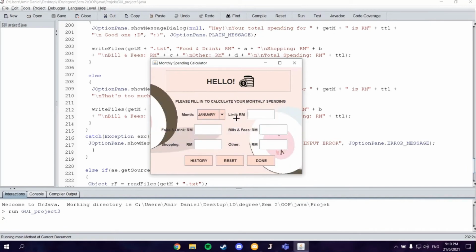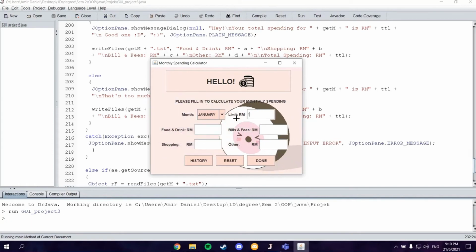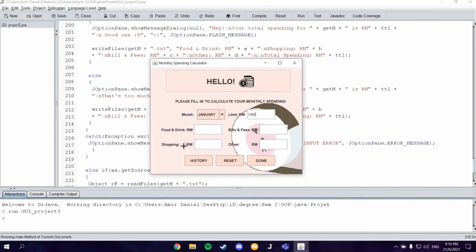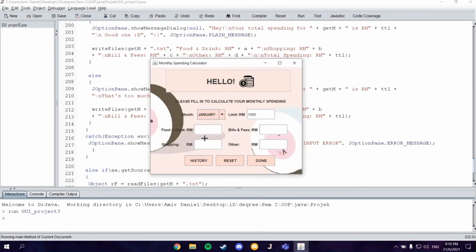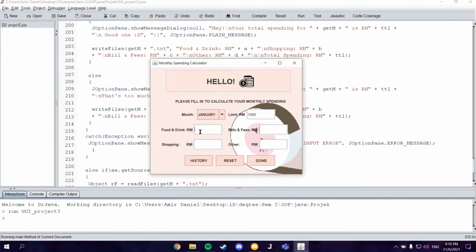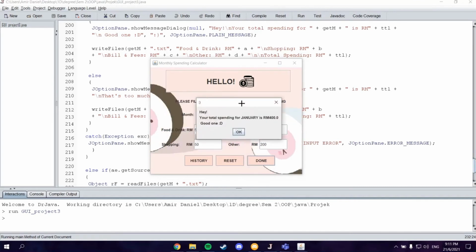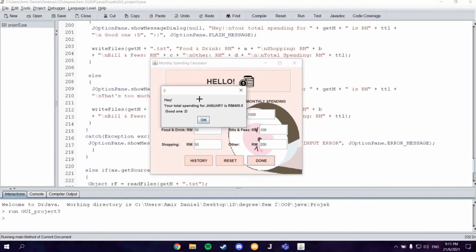For me, I will register my limit for January as 1000, let's say. Then the user also has to register all their spending for each category, which are food and drink, shopping, bills and fees, and other. So let me register first. After that, I have to press done to calculate my monthly spending. There you go, here is my spending for January, which is 400.